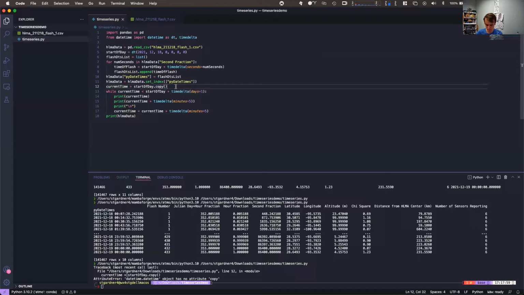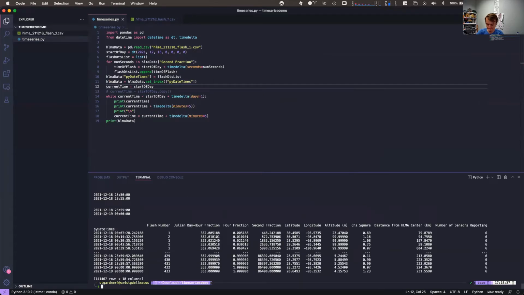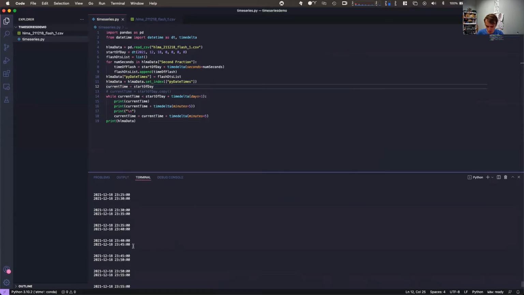I'm going to get rid of this line for now, but I don't know what that's going to do here, because since current time is, I need to do current time equals start of day, but I am sure that that's not going to go so well. Okay, as we can see, that actually worked.